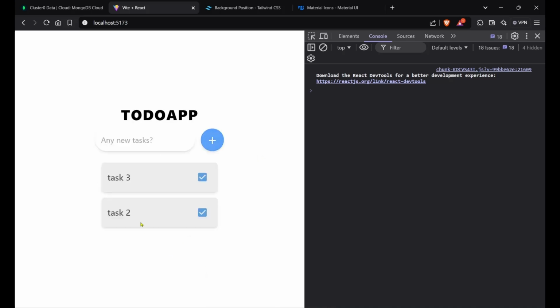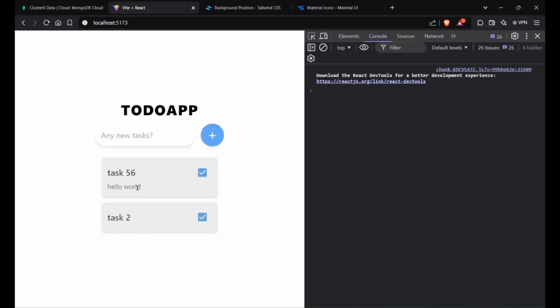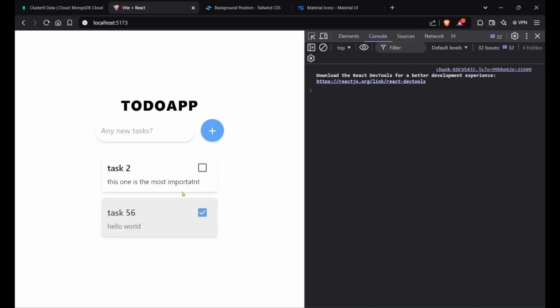If I mark it as completed, it will be different as well. If I unmark it, it's different. I can edit it. Let's make it task 56 and add a description to it. Hello world, and edit. Now you see hello world here. Now if I add some task, this one is the most important, let's say. If I edit, you'll see this is done. So this is how it works. It is working pretty fine.